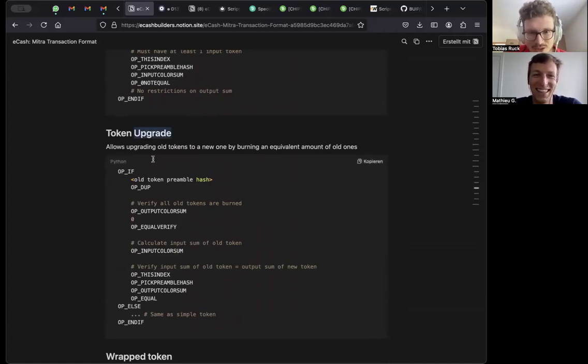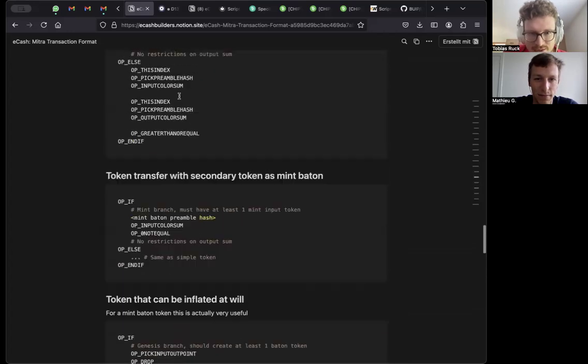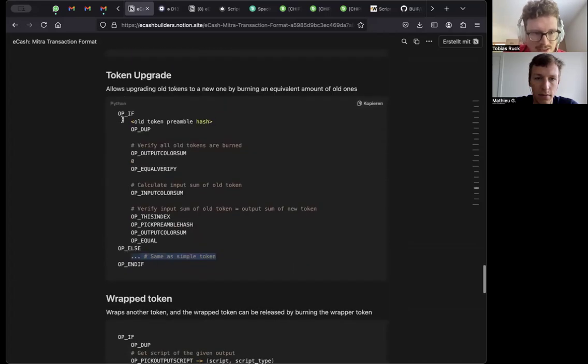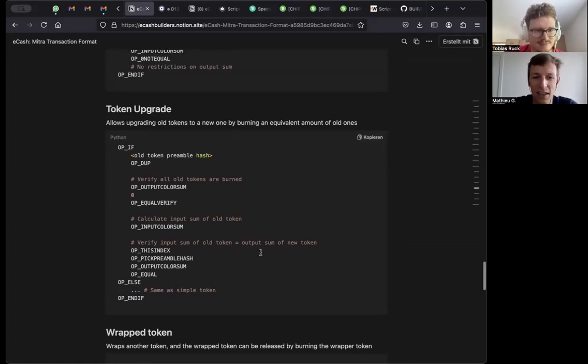So for example, there's token upgrade. This is also a relatively simple one. So here, this else branch is the same one as this one, right? So this is just a token that also has another if branch. What it allows is upgrading old tokens to a new one by burning an equivalent. So you can kind of cycle the token ID, change to a different token ID, and then everybody can upgrade them if they want, or if they don't, they can use the old one.